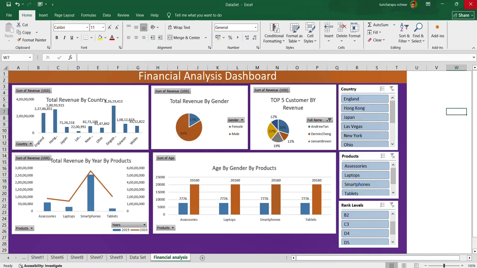Now you can see the different charts you can observe here. In the financial data, I need to find out how much revenue each country is getting. You can also learn and see the total revenue by year and by product. And using the pie chart, I need to find out the total revenue by gender.